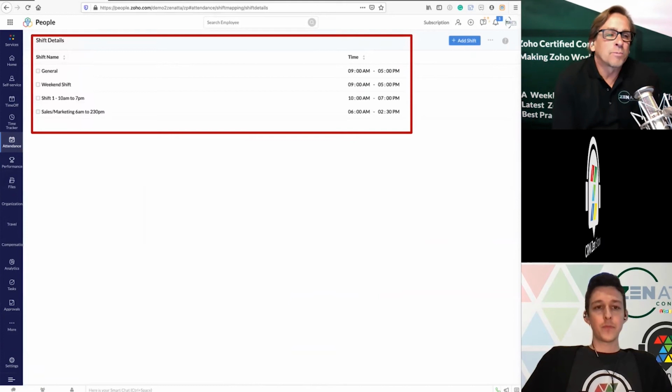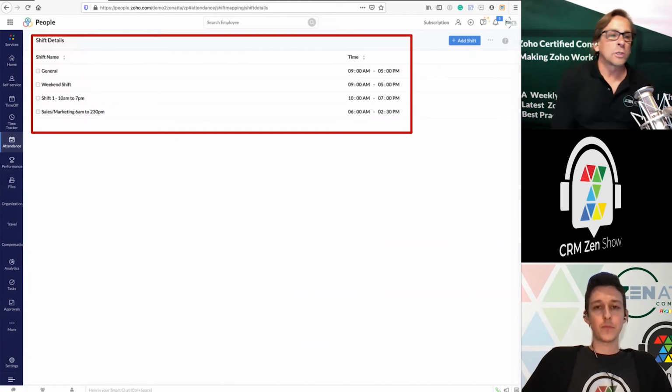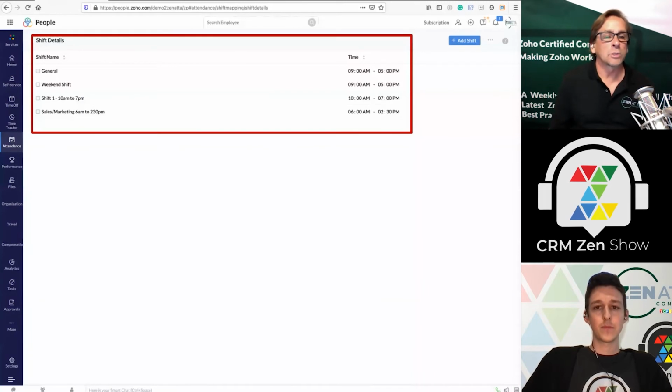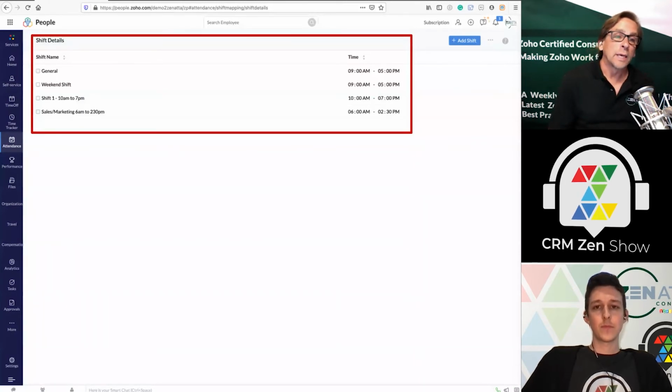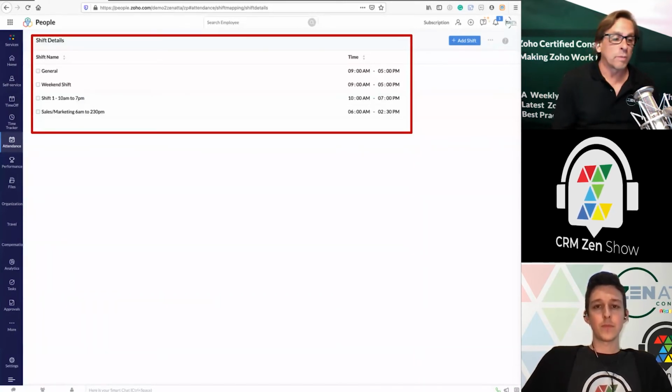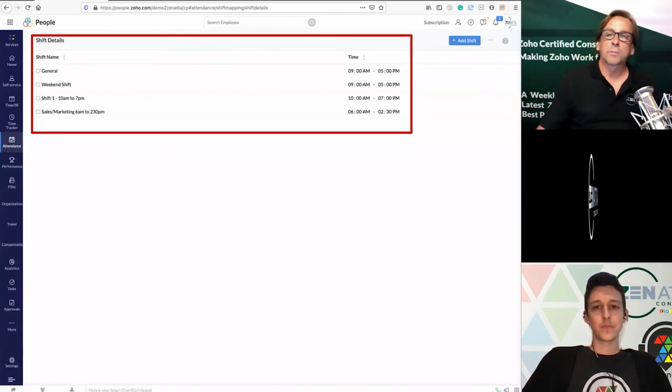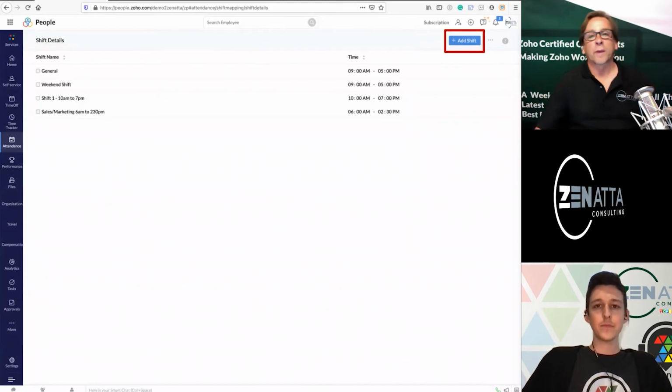The ones that we've set up here are general, a weekend shift, a 10 to 7 p.m. shift, a sales and marketing shift. Maybe you've got a group that's working 6 a.m. to 2:30. Maybe you've got an East Coast shift and a West Coast shift. Very, very easy to set up a shift. Here, I'll just go ahead and do a standard one for adding a shift.